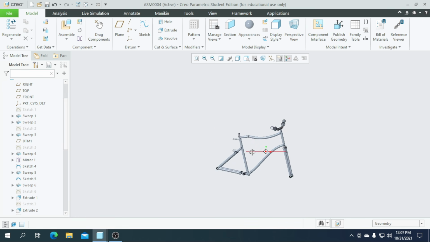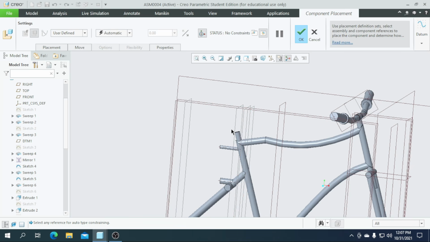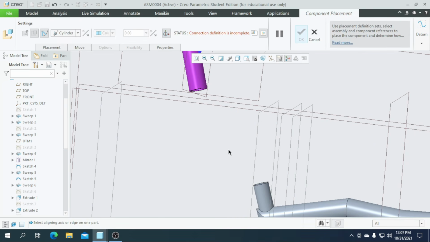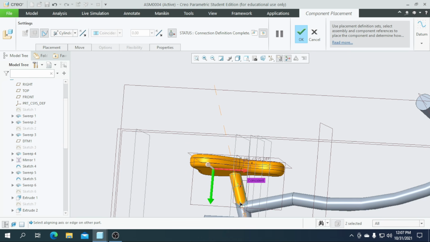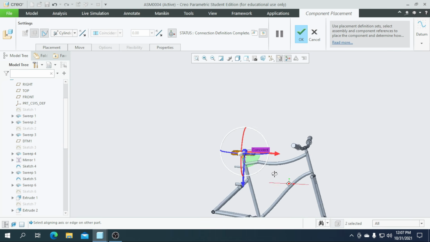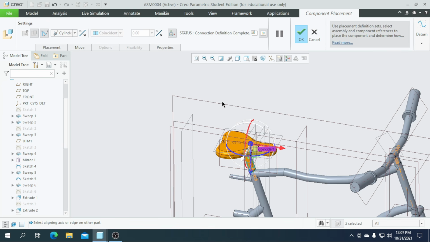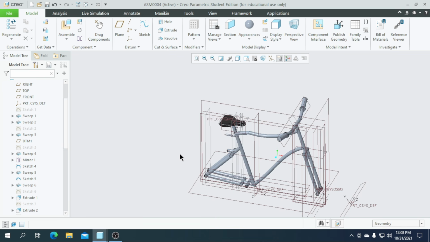So now I am going to assemble the seat part. Go for the assemble and assemble the seat part. I am going to use this as a cylinder mechanism again. Go for the cylinder, select this outer face and this inner face and just drag it like this and check whether it is in correct dimensions or correct position. After that, select this front face and total assembly front face to make it as a coincident relationship. Go for the new set and select here general and select this face and this face. So connection definition is got completed. So let's give OK for this.